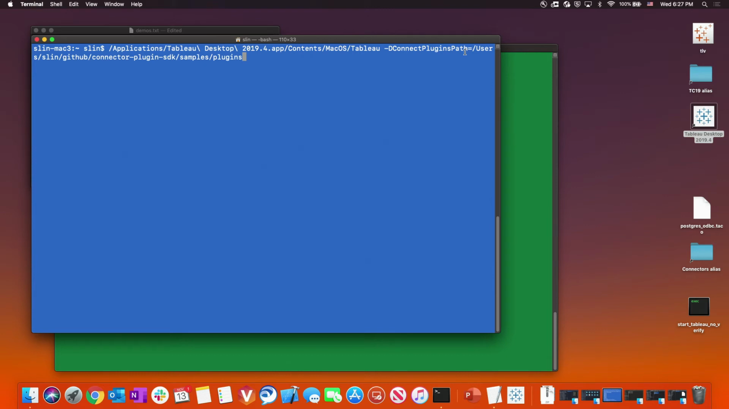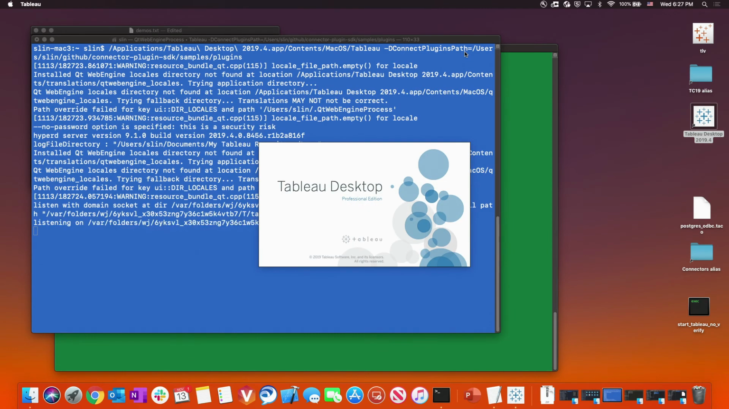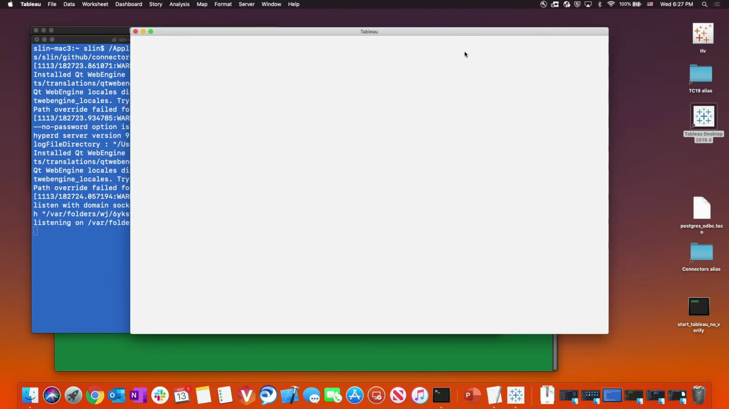So you can load it in Tableau, see what's wrong or what's right, make a change, and then when you restart Tableau, that change will be picked up right then and there. So I've just pointed it to the samples, and we'll be able to see the PostgreSQL ODBC implementation that we've been working on. Once Tableau loads, there we go.